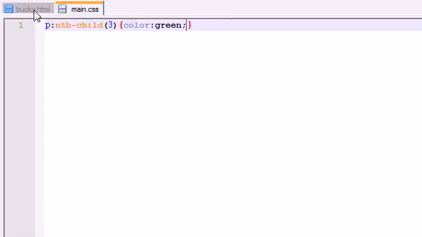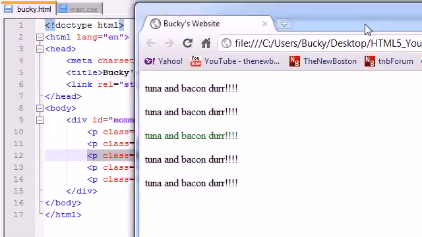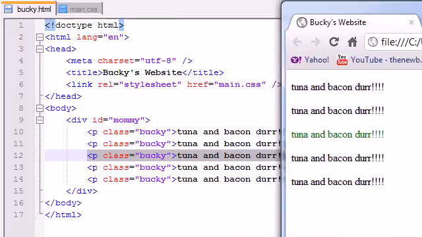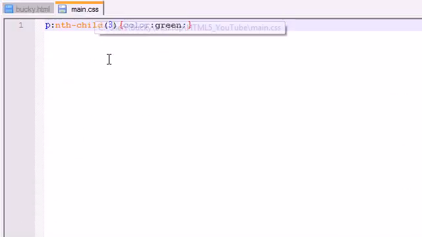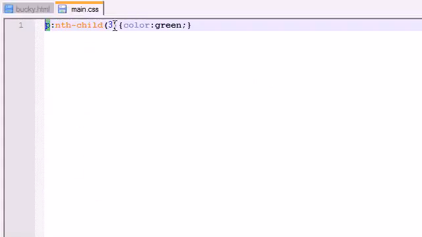So what happens if we go ahead and save this and run in Chrome? We can see that any third child, that's a paragraph, gets styled with that green color. Pretty weird, huh? But it's kind of useful. And you're saying, okay, Bucky, let me look at this again. I understand that if you have a bunch of paragraphs that are children of another thing, in this case they're children of this div tag right here, then the third child would be green.